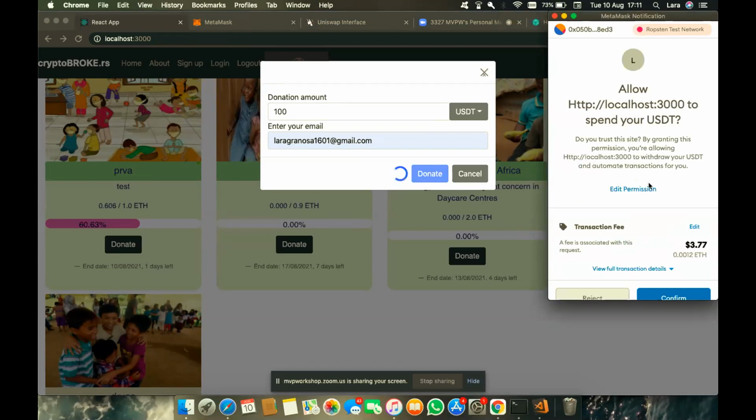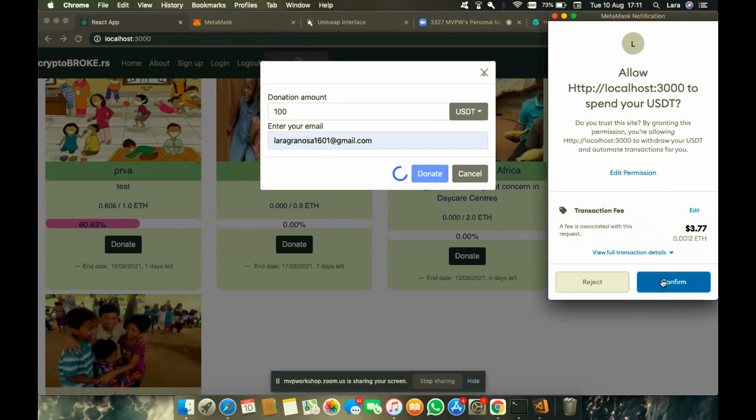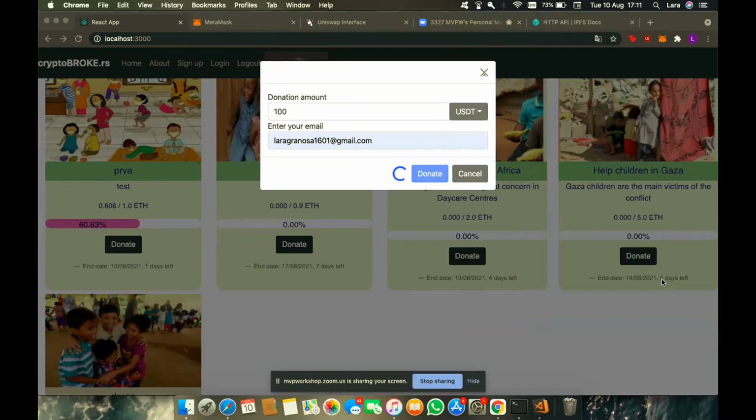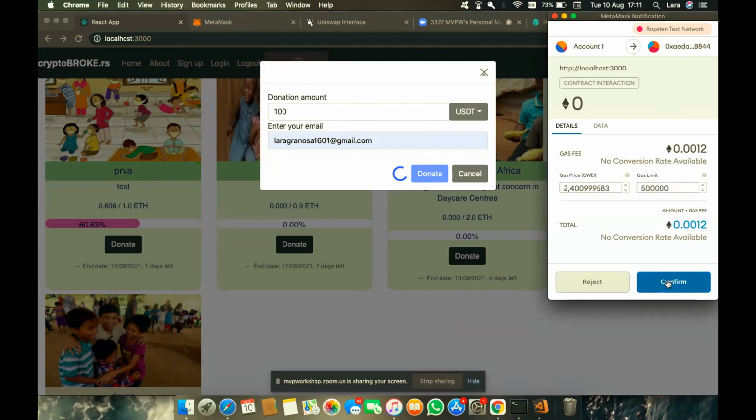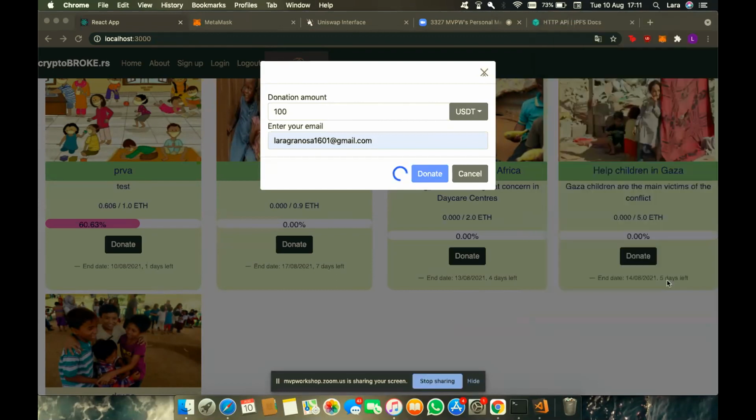So here it is. So first we need to approve for spending our USDTs, and after that we are going to get another for the transaction. And after our confirmation, the transaction should be going through now. So let's just wait a bit. That sometimes takes a bit of time for the transaction to be mined on the blockchain. So we want to be sure that everything is fine.